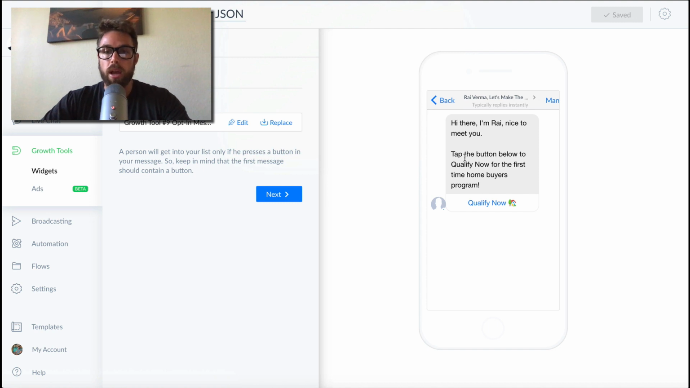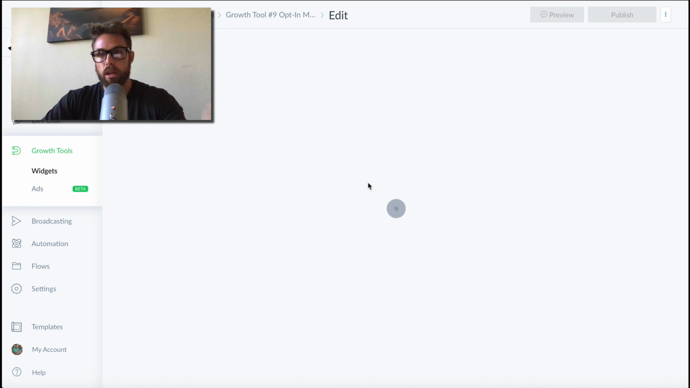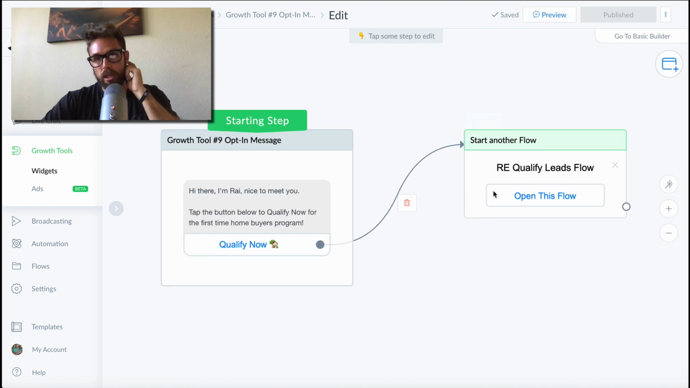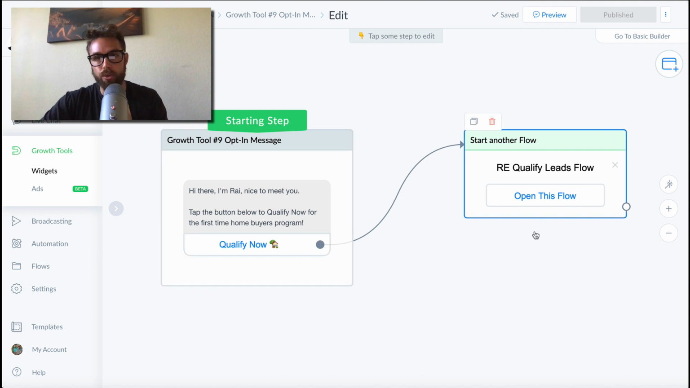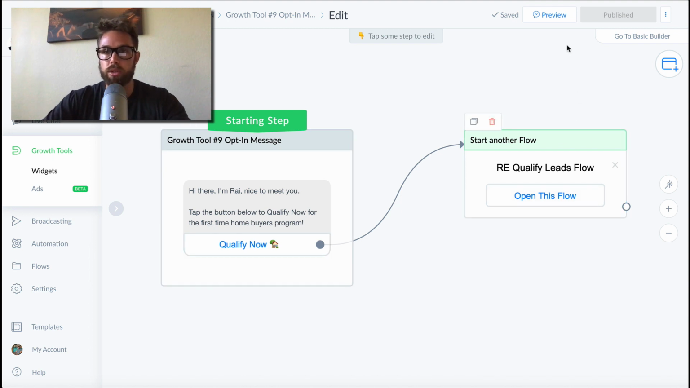So, proceed to JSON growth tool, and this is what we asked them. We were like, hey, what's up? Tap the button below to see if you qualify for the home buyers program. I'll edit this real quick, but I want to make sure it's published. Basically, you just have them tap that, and whenever they tap that, it takes them over to the flow that I just showed you.